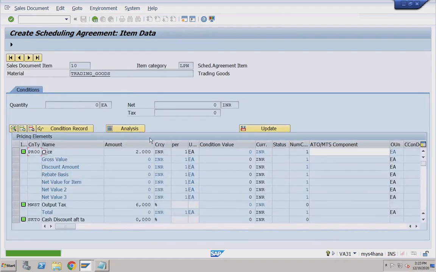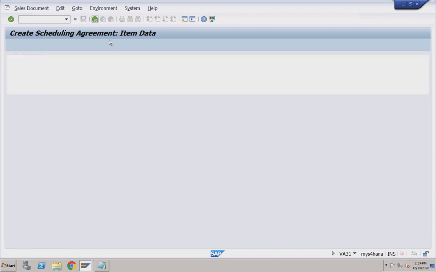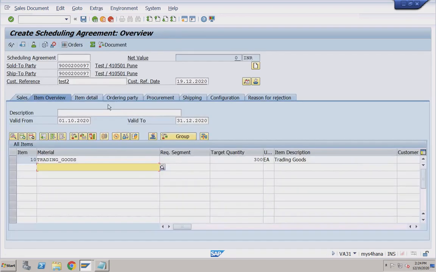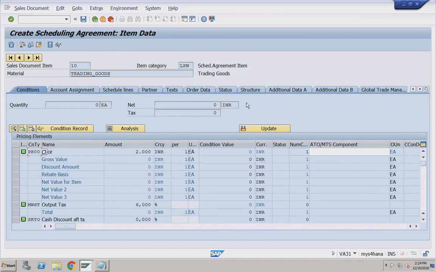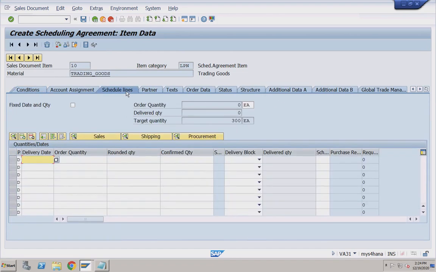Net value is not calculating, because, see, this is the difference between the contract, sales orders and scheduling agreements. In the scheduling agreements, the system will only calculate the value once you provide the delivery schedule. So let me show you how you are going to do the delivery schedule. Double click on the line, go to schedule lines, and this is where you need to provide the delivery schedule.